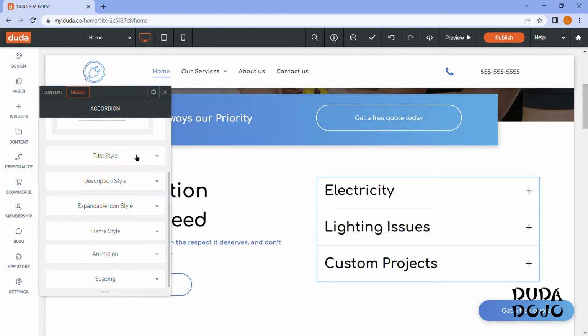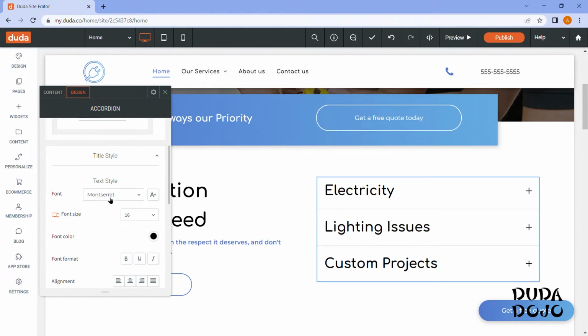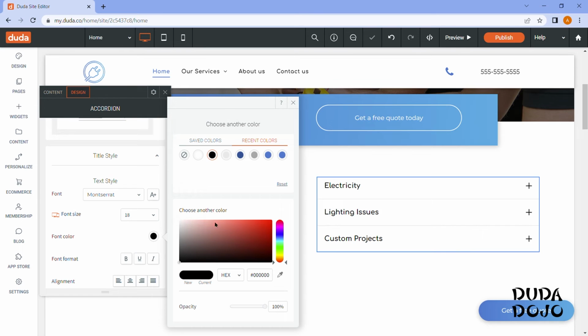And then you can go and edit the title style. I like the text formatting, but the size is a little bit off, so I'm going to change it to 18 and change the color to blue.